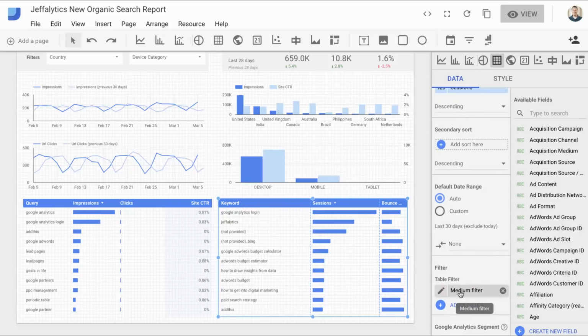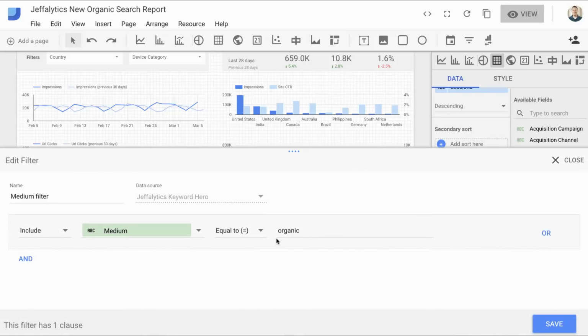And what you could do here is you do a filter. Now, this is important to take a look at. The filter that I have right now is what I call a medium filter. So I say the medium has to be equal to organic. And that's how I only chose to show organic keywords as opposed to paid search keywords here. But we could also say it's equal to organic, and then we can say and the number of sessions.